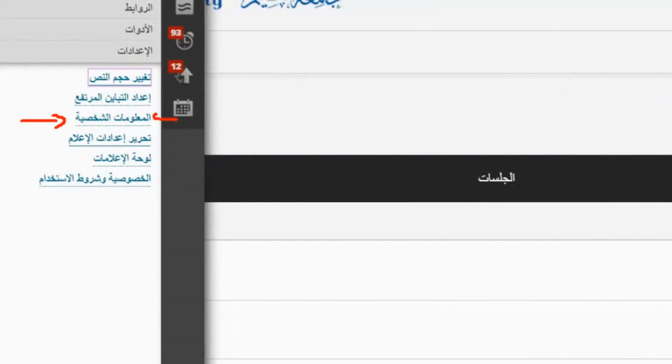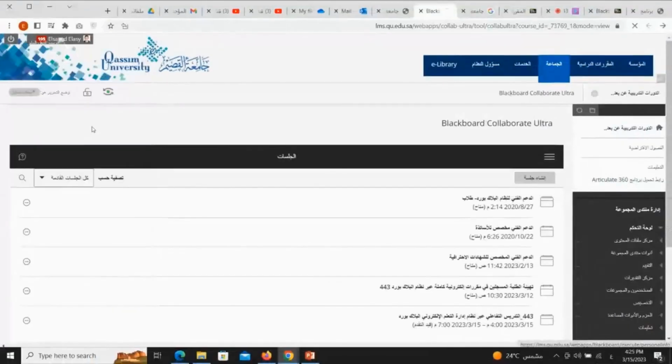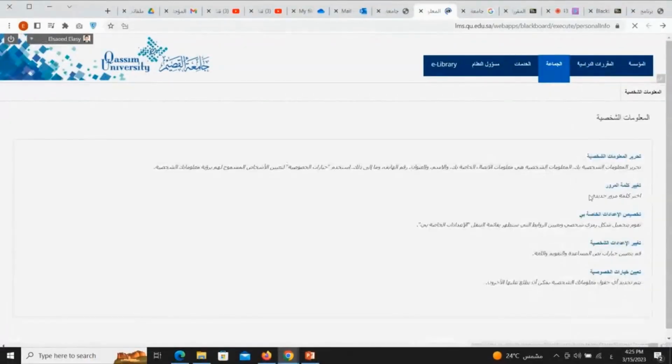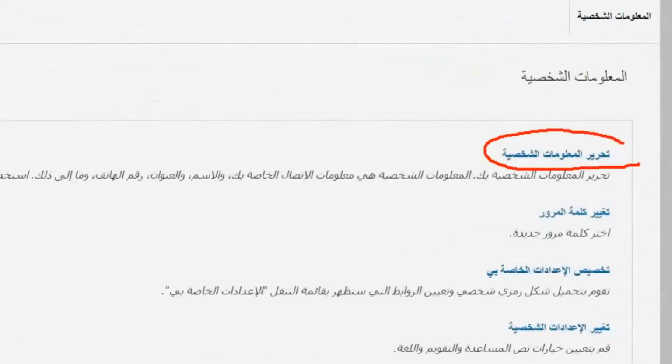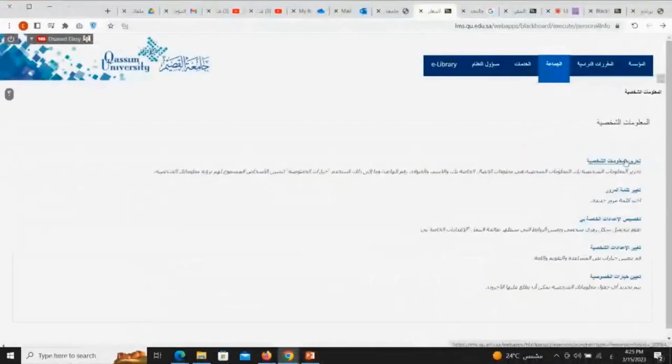Now we've seen how to edit personal information, which is crucial. It allows entering your university email. Pay attention. When entering your personal email, ensure it's your university email. Messages from Blackboard will go there, so check it regularly.